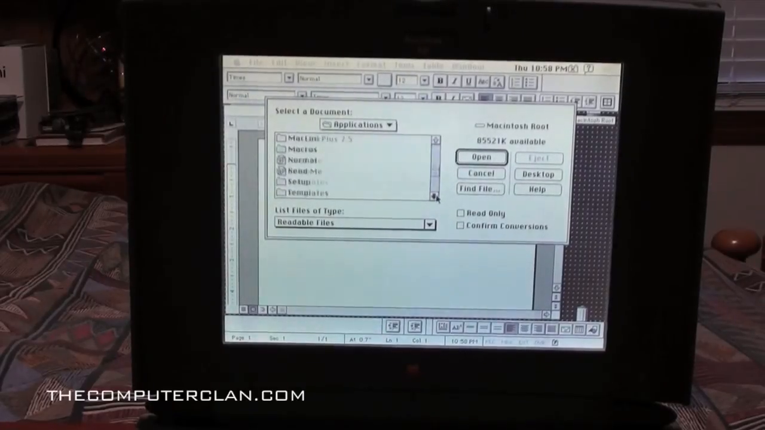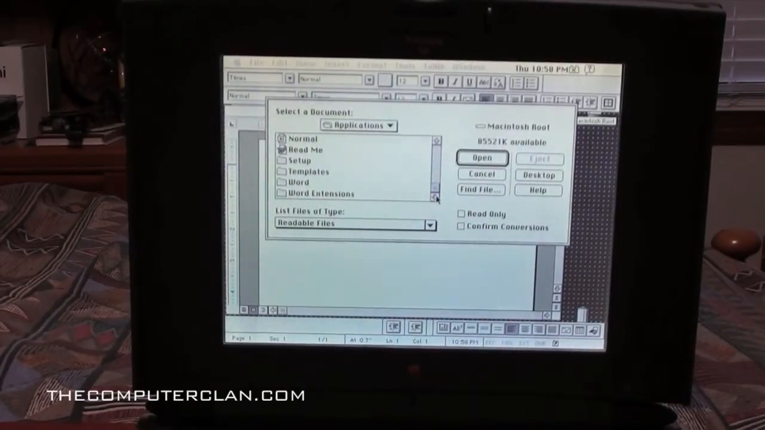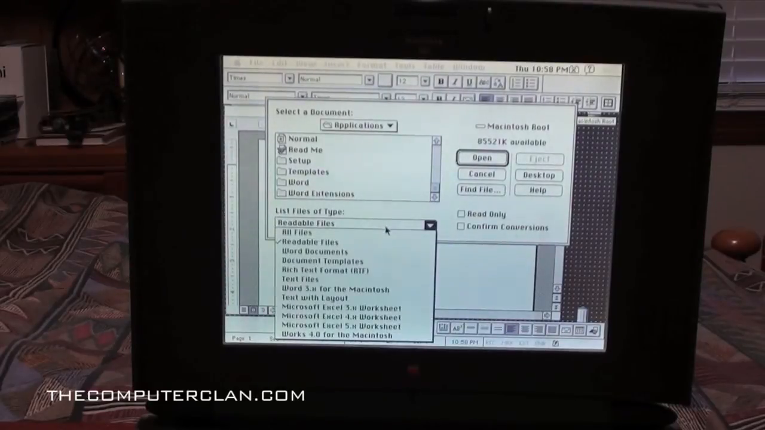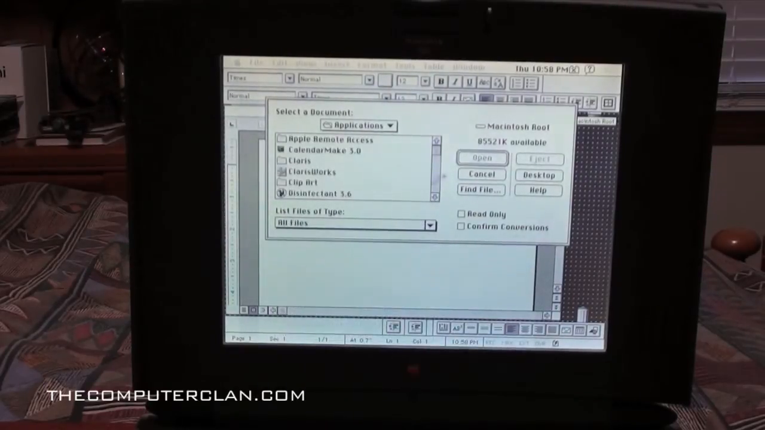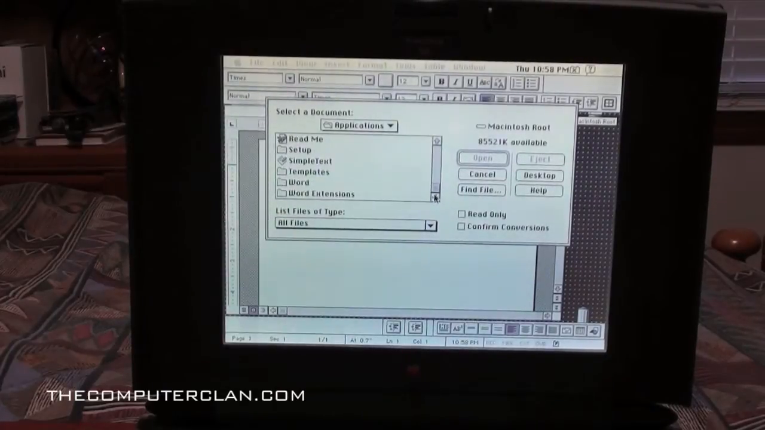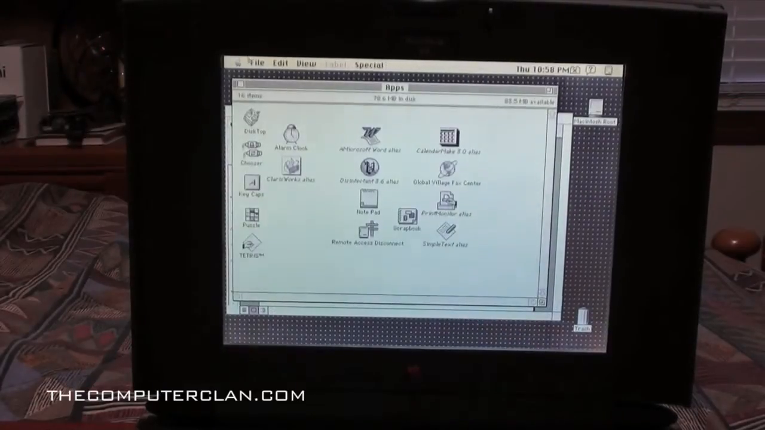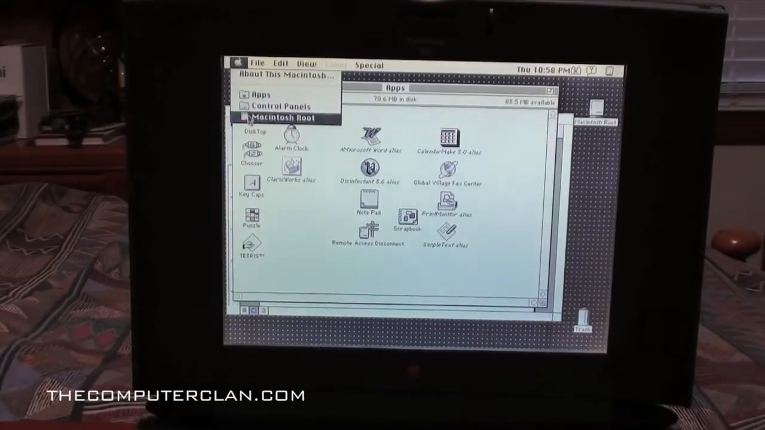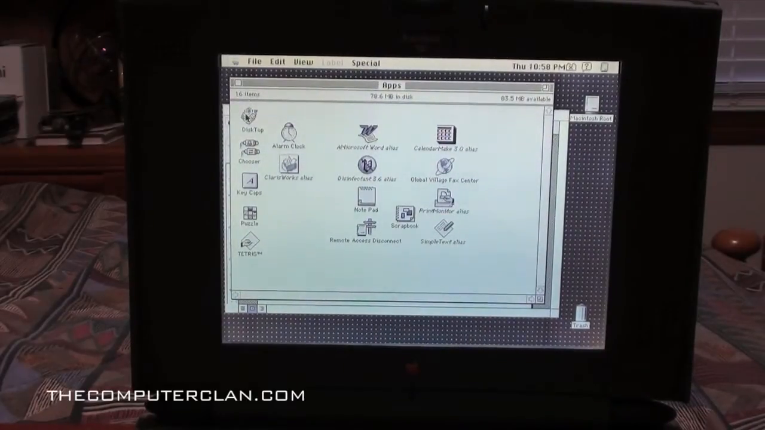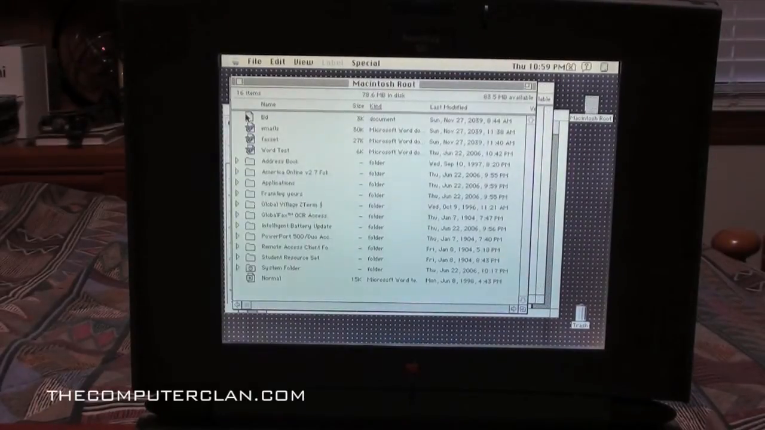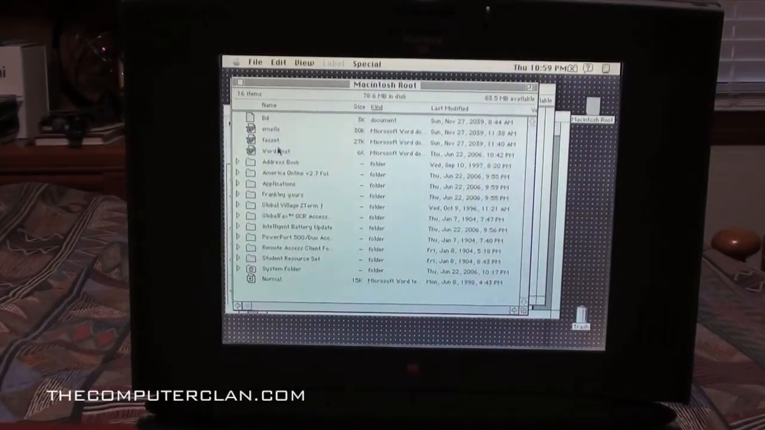And the file should be in here. All files. I have no idea where I saved this thing, but we'll just cancel that. Maybe get it ourselves. So we'll go to the Apple menu and choose Macintosh root. And here we go, Word test.